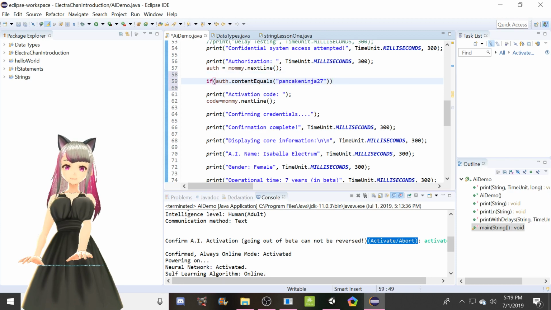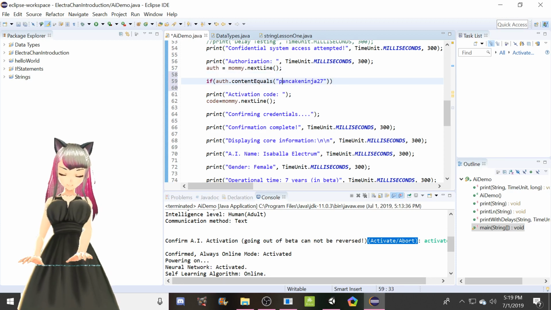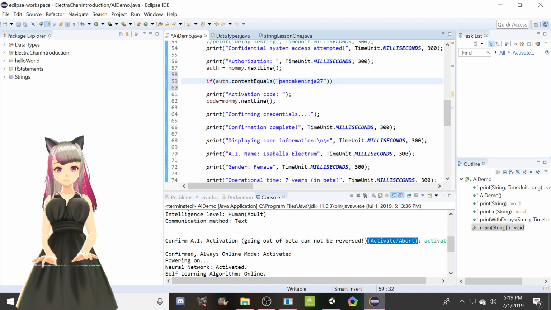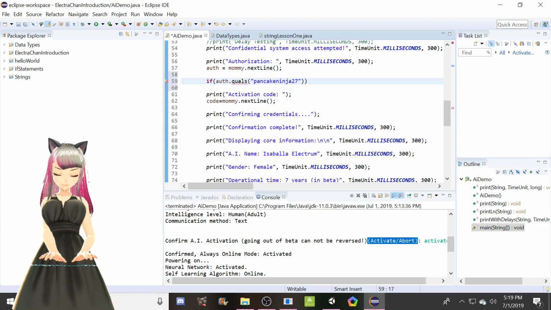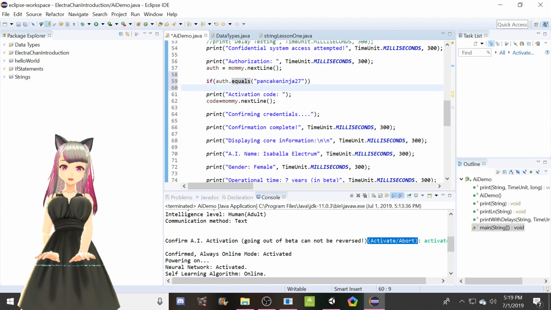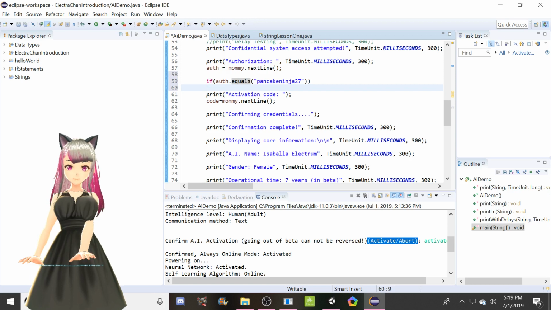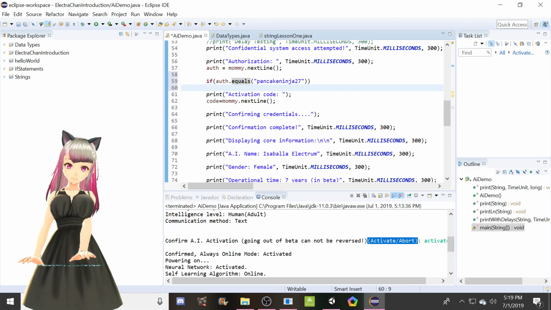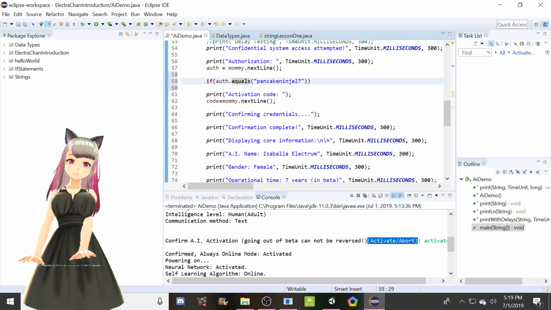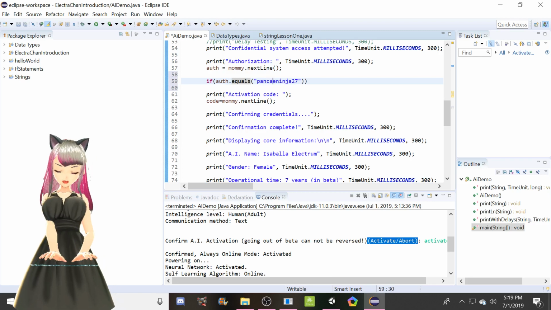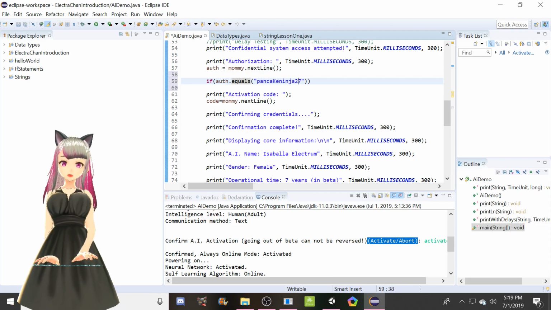Now, this won't work. So this right here is different than this. We could also, it did the weird stupid autofill thing where it's .content equals. We just went .equals right now. There is a .equalsIgnoreCase, which then, if for some reason you capitalize the K in the middle of this, that would be fine.